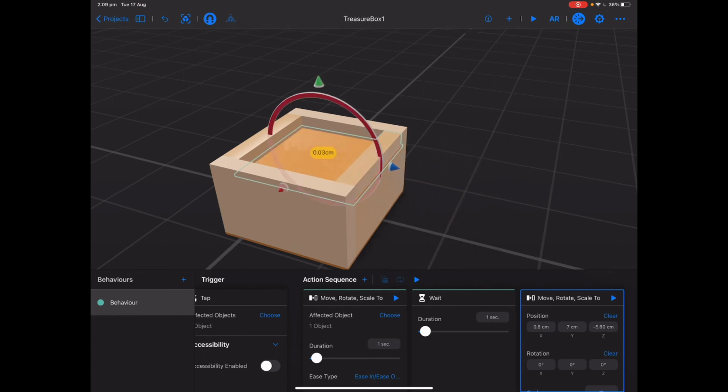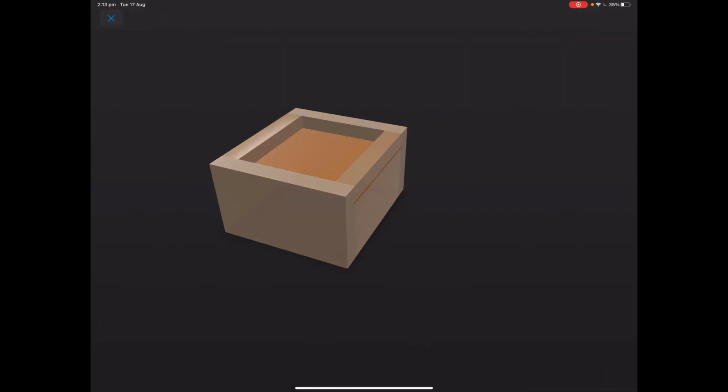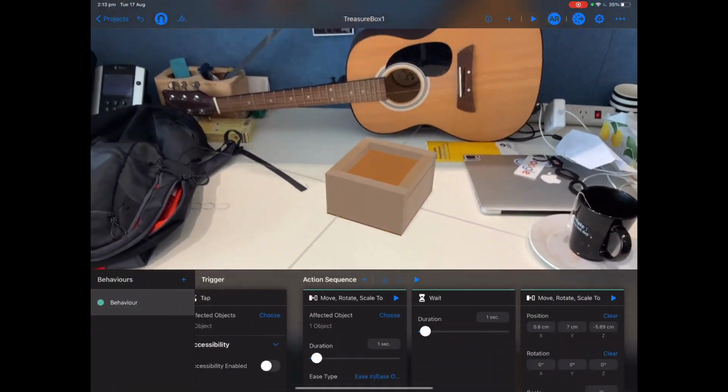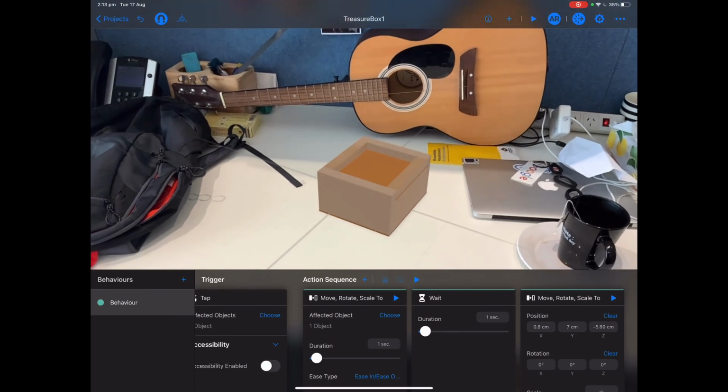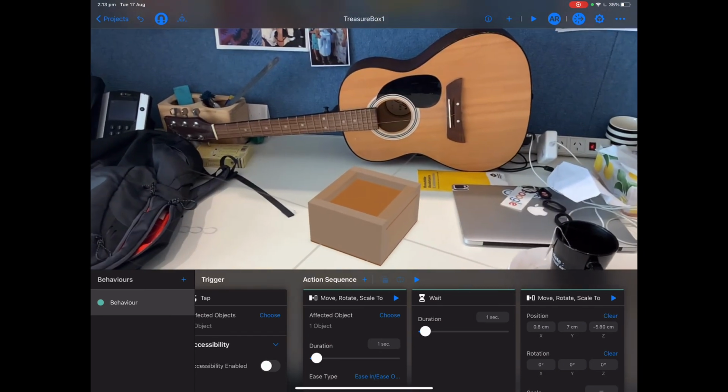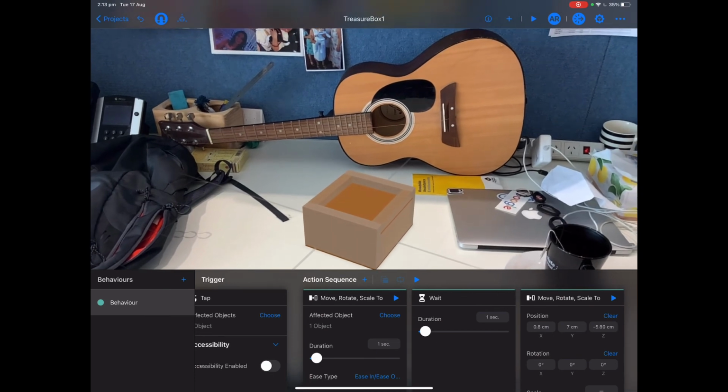Now we're going to test this action sequence to see how it went and preview it in augmented reality. To preview in augmented reality, we're going to go into the AR menu button at the top. This allows us to put our box in the space. Once we are happy with the position of the box, we're going to press play, which is next to the AR.